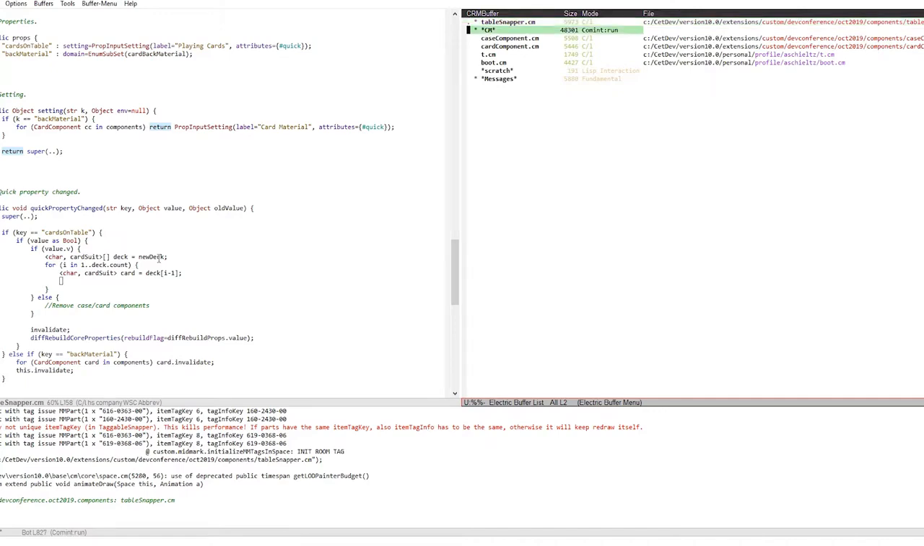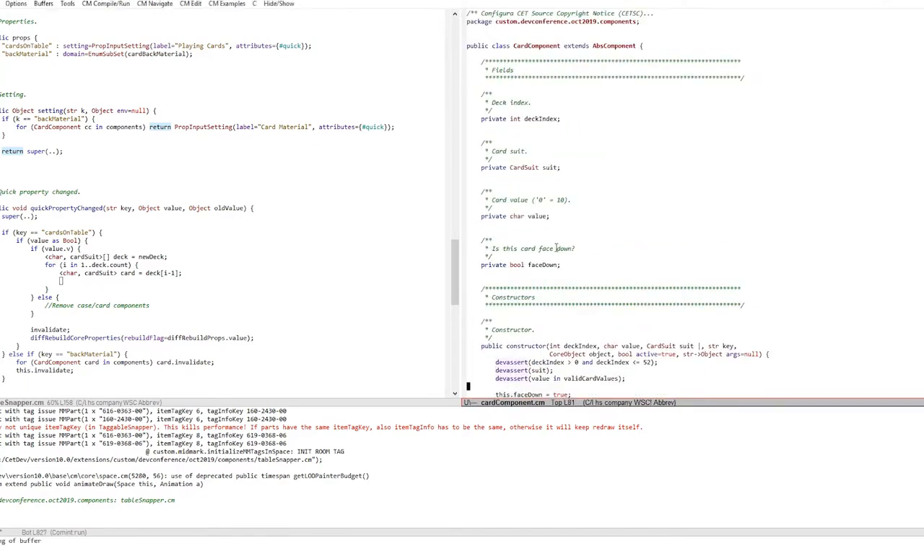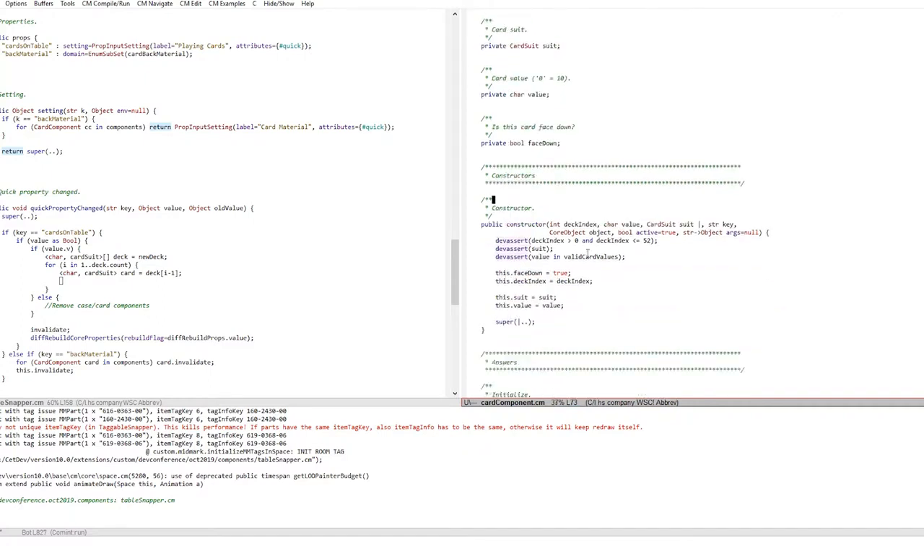For card component, I had to add a little bit to the constructor to be able to handle the value and the positioning, to make sure that the right material is applied to the card and to make sure that it's placed appropriately on the table. You'll notice in the constructor here that I added deck index, character value, and card suit, but the rest of the constructor is the same as you would see from component.